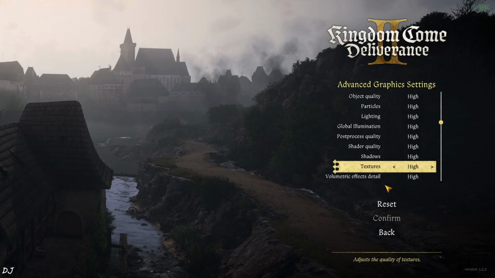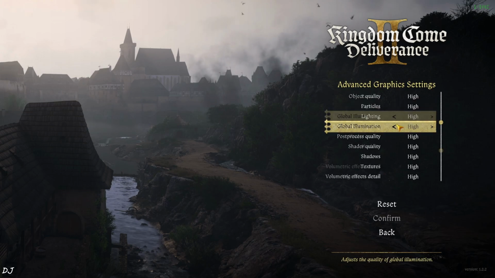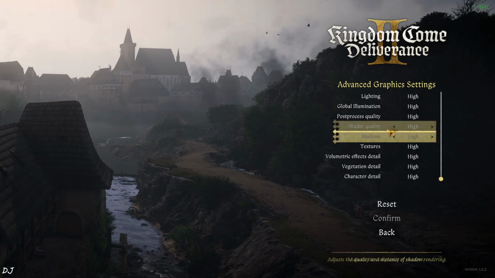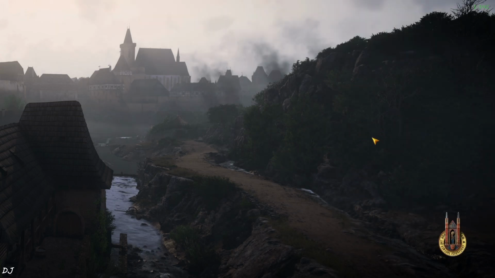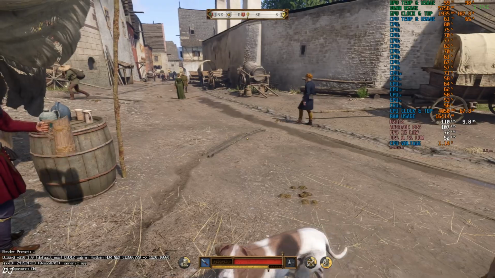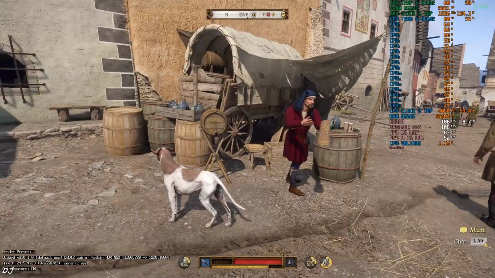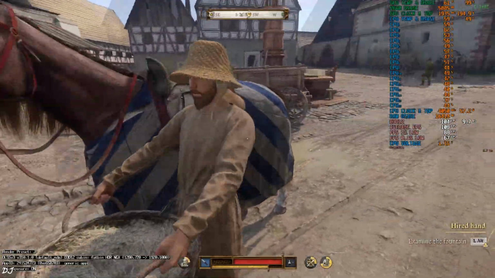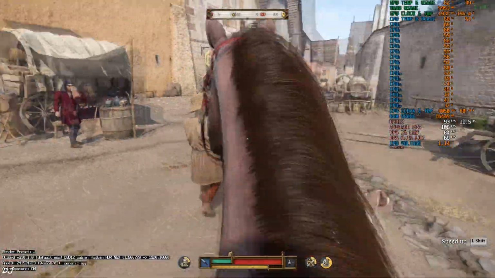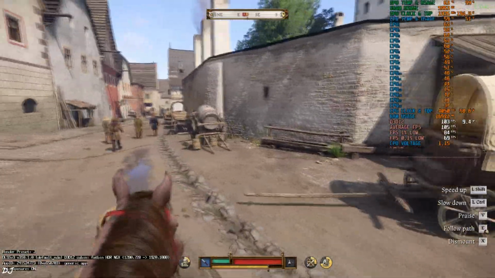Advanced setting, everything set to high. Post-processing quality, I'll just set it to low. Confirm. I'll straight away jump into Kuttenberg. Using afterburner overlay to show you the performance metrics, there's my dog Mutt. Check out the DLSS debug overlay in the bottom left corner. I'll traverse Kuttenberg on horseback.